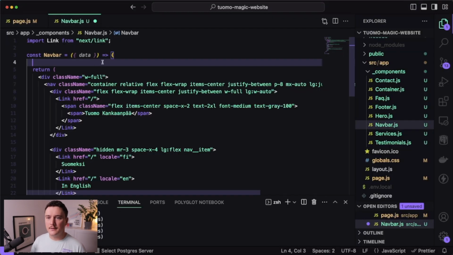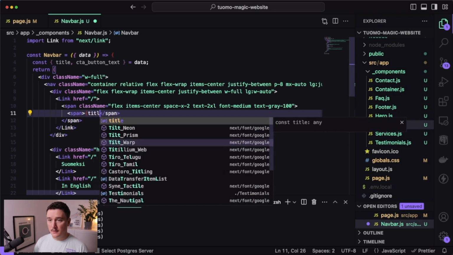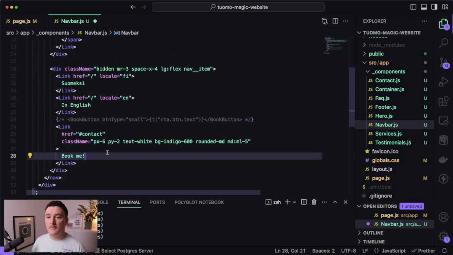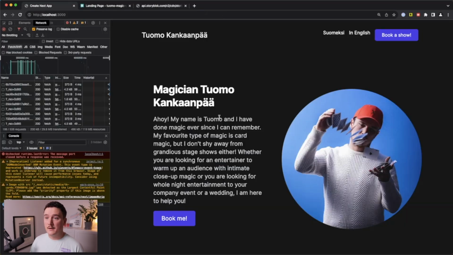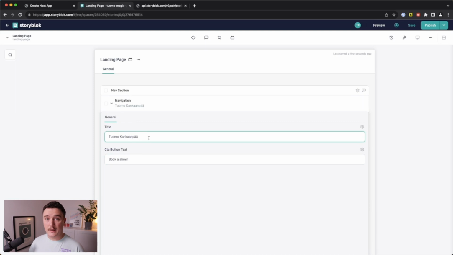So let's add those like this, and then we can render those instead of these hard-coded values. So I'm gonna replace that title with the title like this, and then the button text with the CTA button text variable like this. So now if we save this and switch to the browser and open up our application, we can see we have the title and the button text over there. And if we open up our Storyblok, we can validate that it's fetching the data from here.